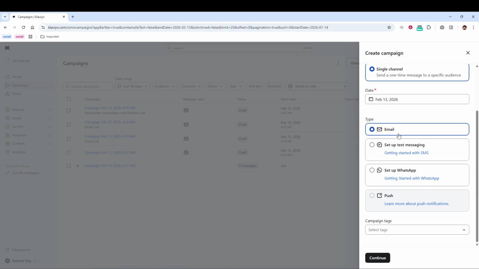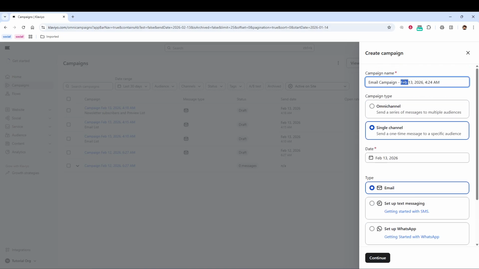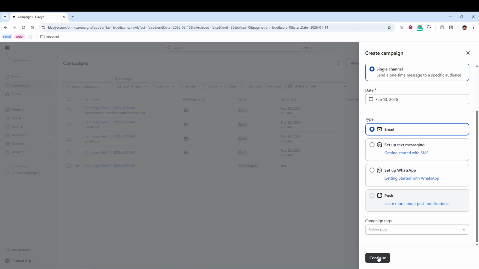Next, give your campaign a clear, descriptive name. This name is just for your internal use in Klaviyo. So make it something you and your team will recognize later, like a product launch or a monthly newsletter. Once you've named it, click Save and Continue.